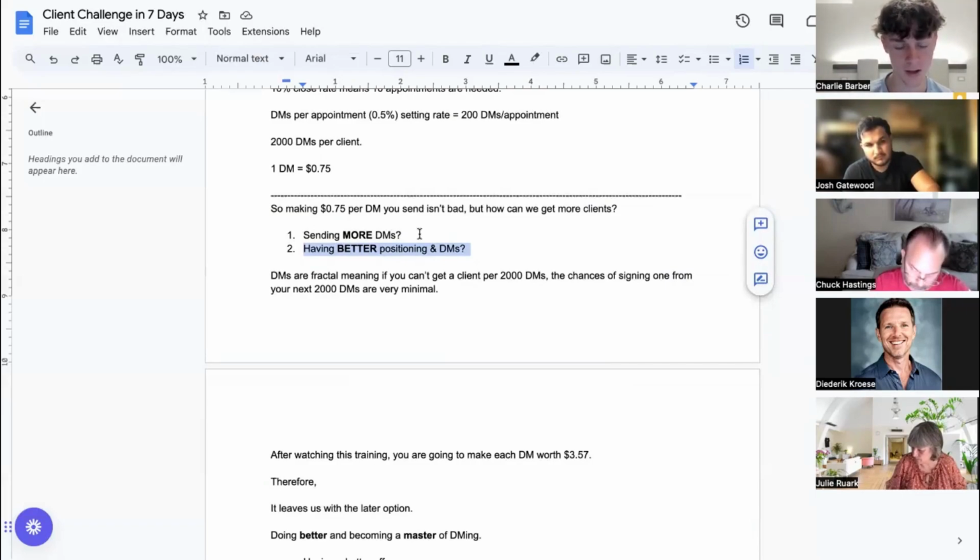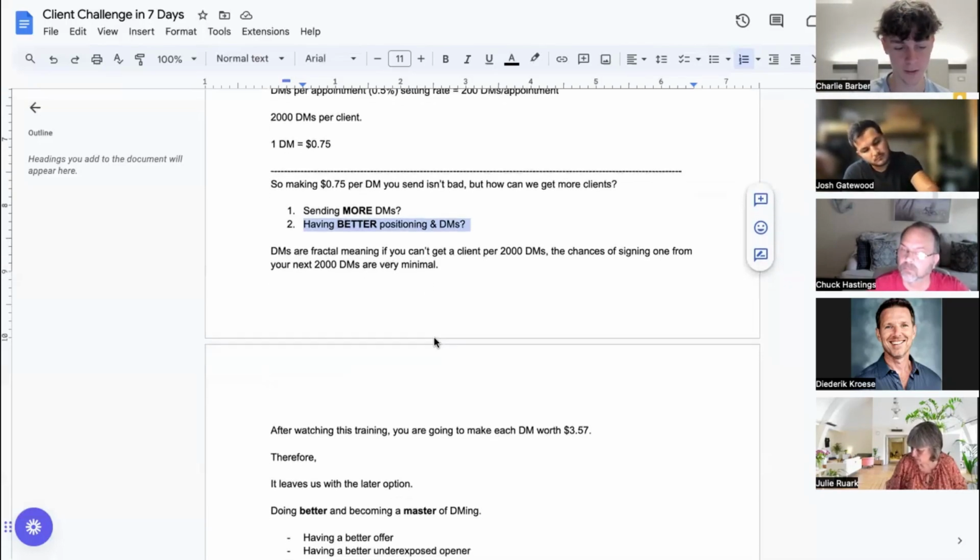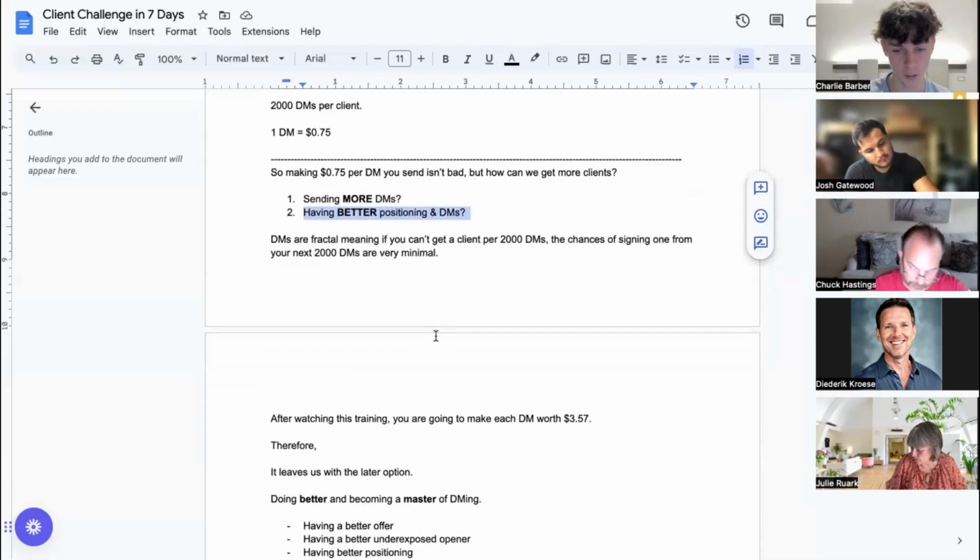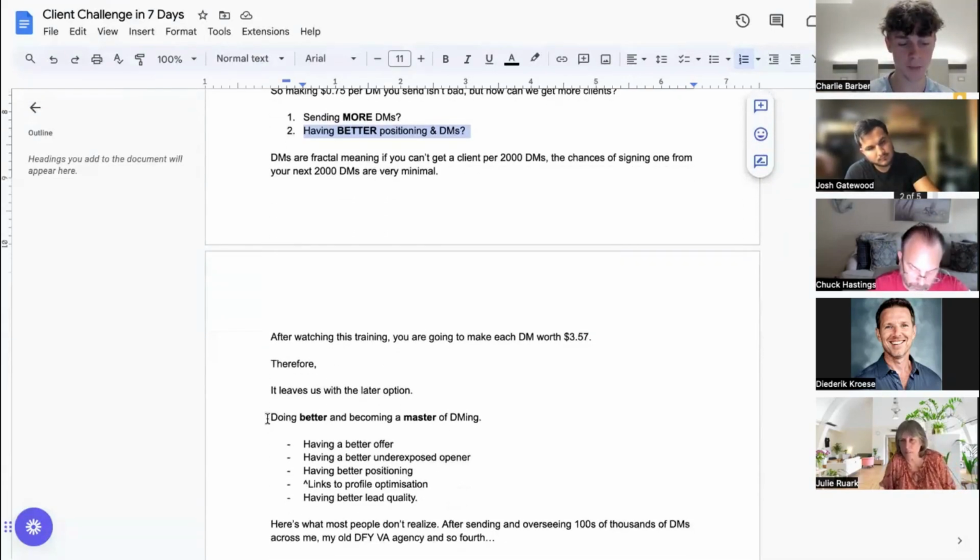So that's why, it's like you wouldn't start running ads with $200 a day in ad spend, right? You would start with probably $25 and do a test phase of 14 days. It just doesn't make sense to be sending thousands of DMs when you haven't even booked an appointment or gotten a client through it. But nonetheless, doing better and becoming a master of DMing is what we're going to focus on in this training.